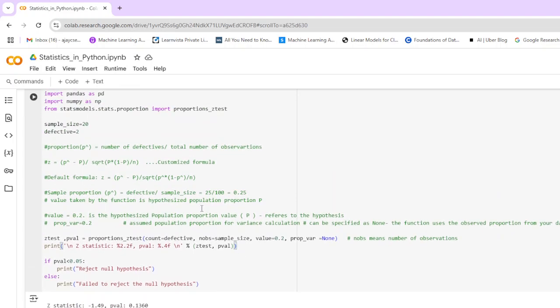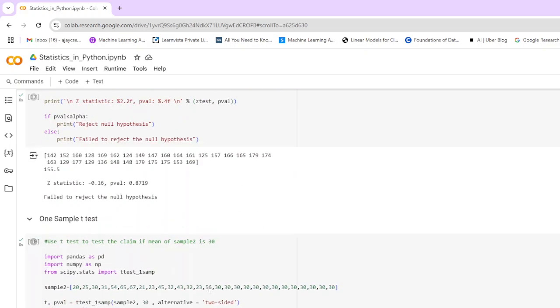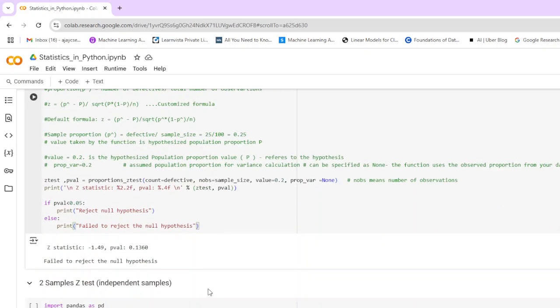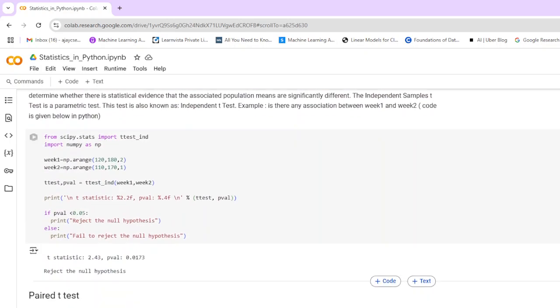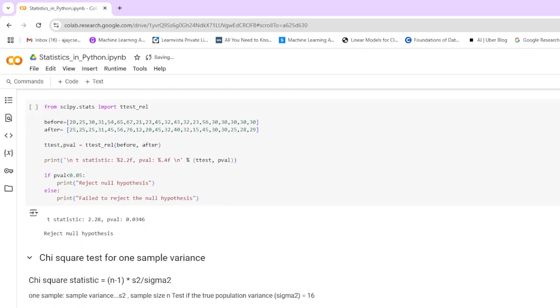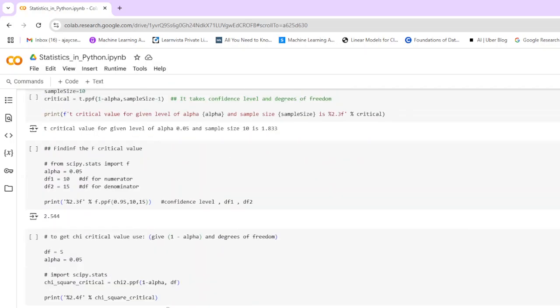So these are the details of the one sample test. We saw one sample Z test, one sample T test, and one sample proportion test. In the next video, we will look into the two sample Z test, two sample T test, paired T test, and then chi-square will be covered in another video.